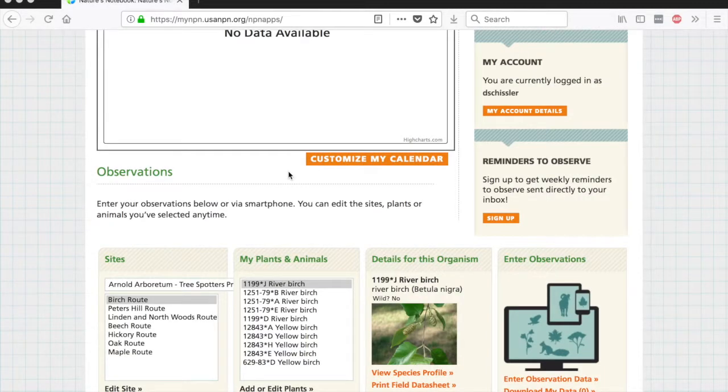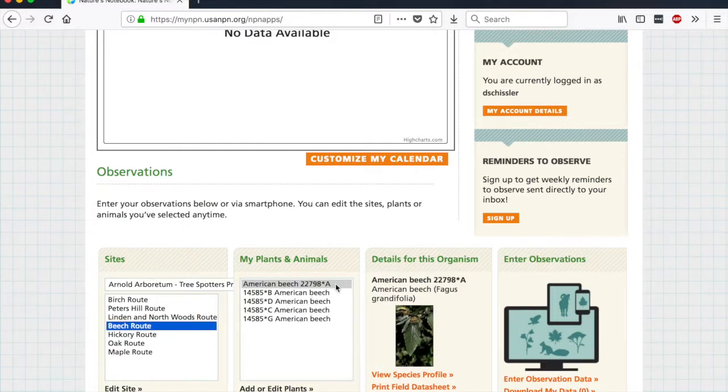So let's pretend I spent the day at the Arboretum observing the beech trees on the beech root, and I just got home and I want to enter my data. First I have to navigate to the beech root and click on it, and I'll see all five of my beech trees here. Next I want to click on Enter Observation Data, and this will take me to my data entry page.